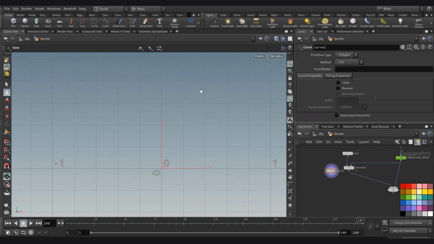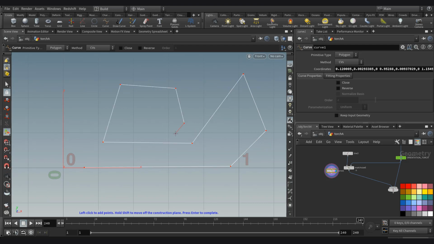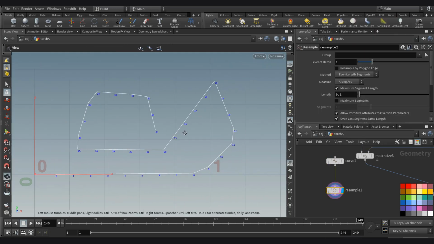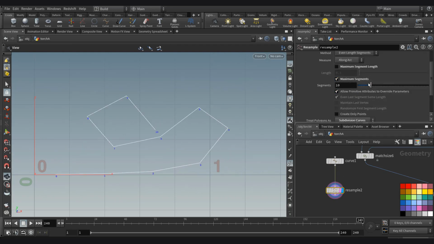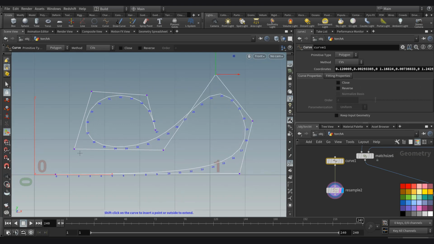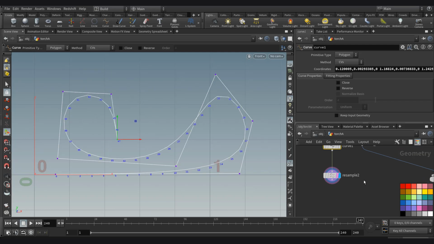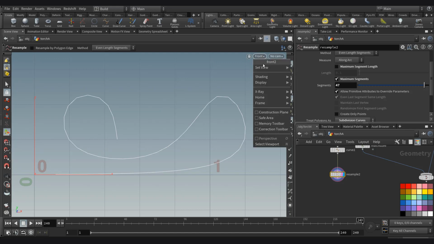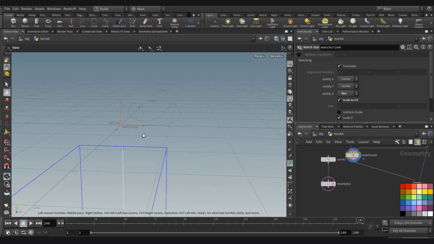Now we can use a curve to draw some ornament for the top of the support. So I'm going to make like an S shape like so and resample it. I don't want to use length. Let's treat polygon as subdivision curve so that it's getting smoother, and increase the segments. Okay, we can refine the shape a little bit, try to find something cool. Okay, that sounds about right.